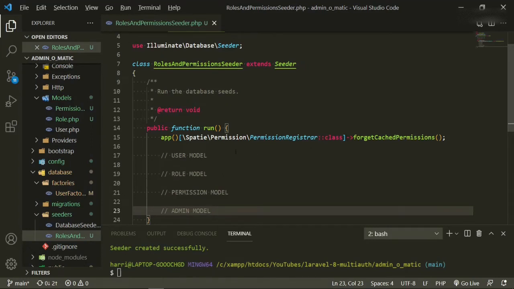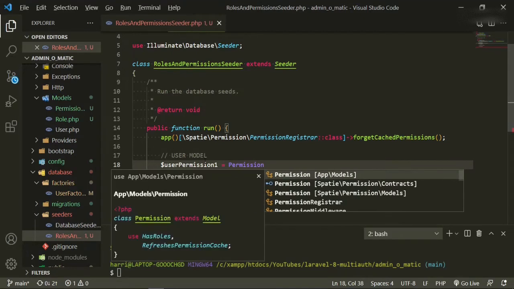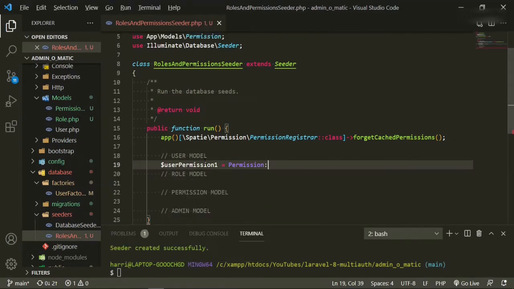Okay, so the first one. What we want to do is create the permissions before we create the roles. So we're going to do user permission 1. And that's going to equal permission. And we are now using the app models. Create. And there's going to be a name equal create user.